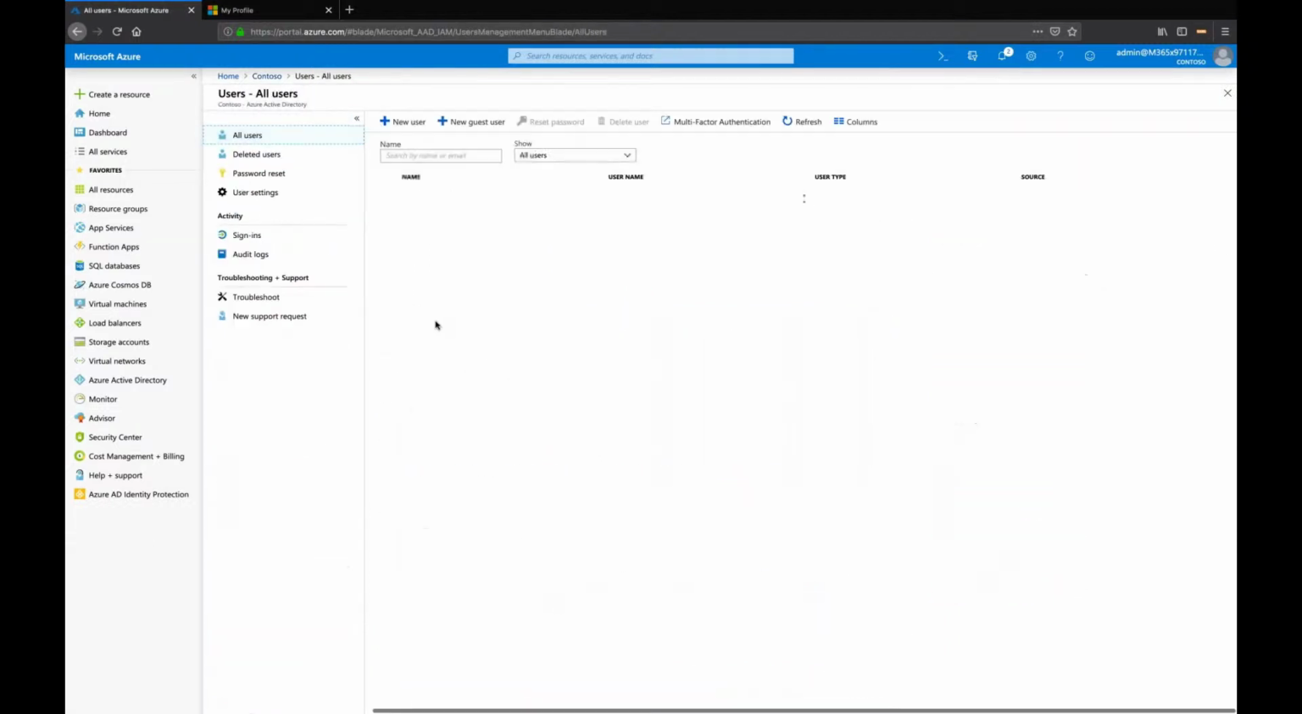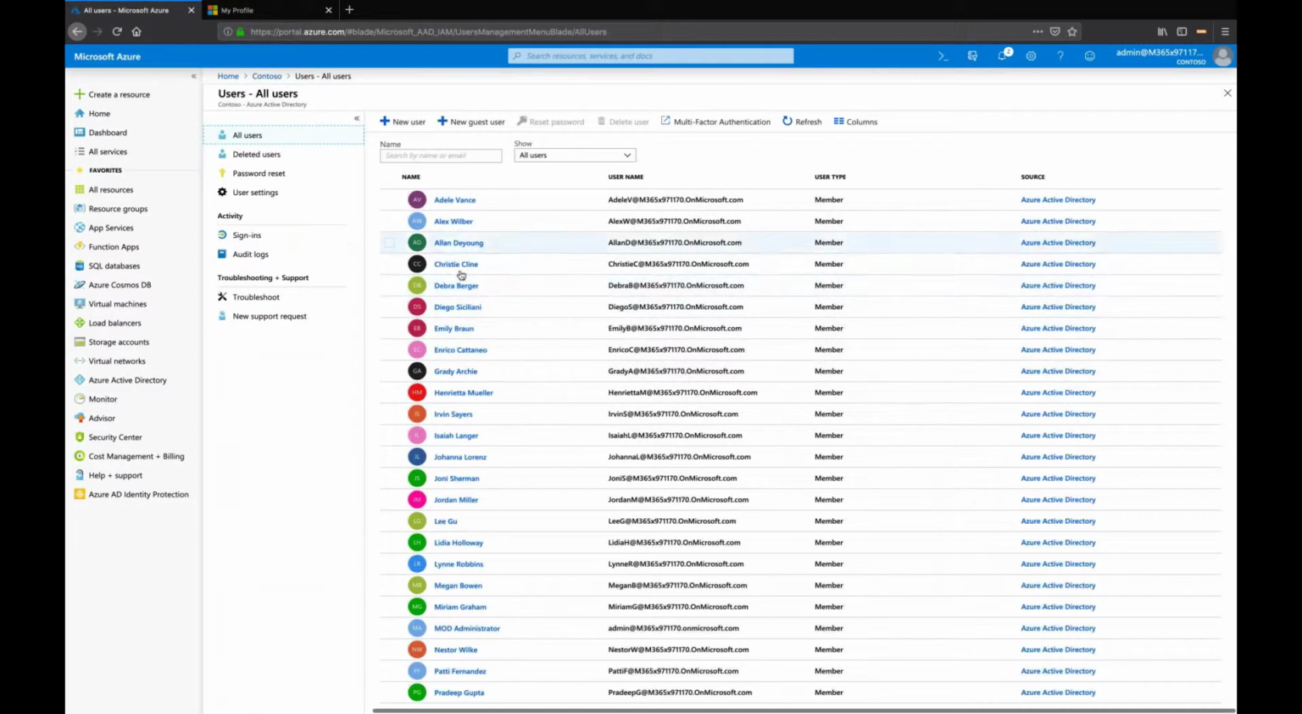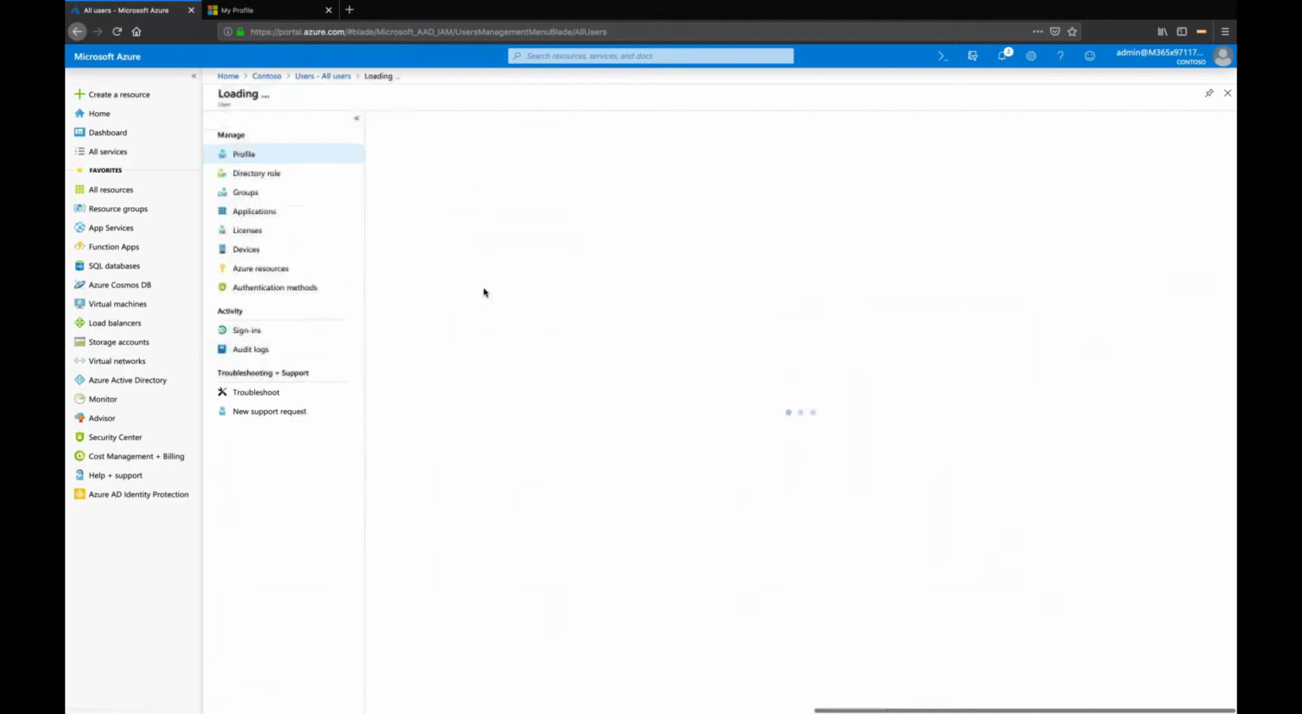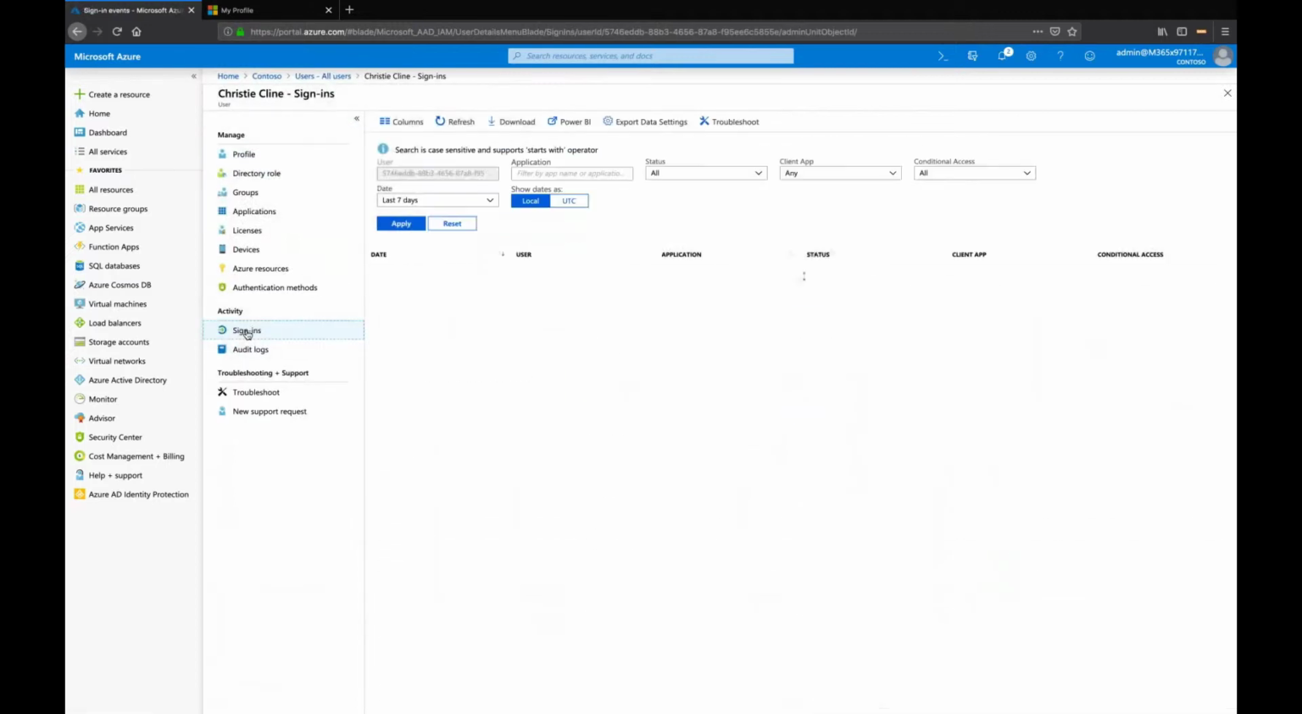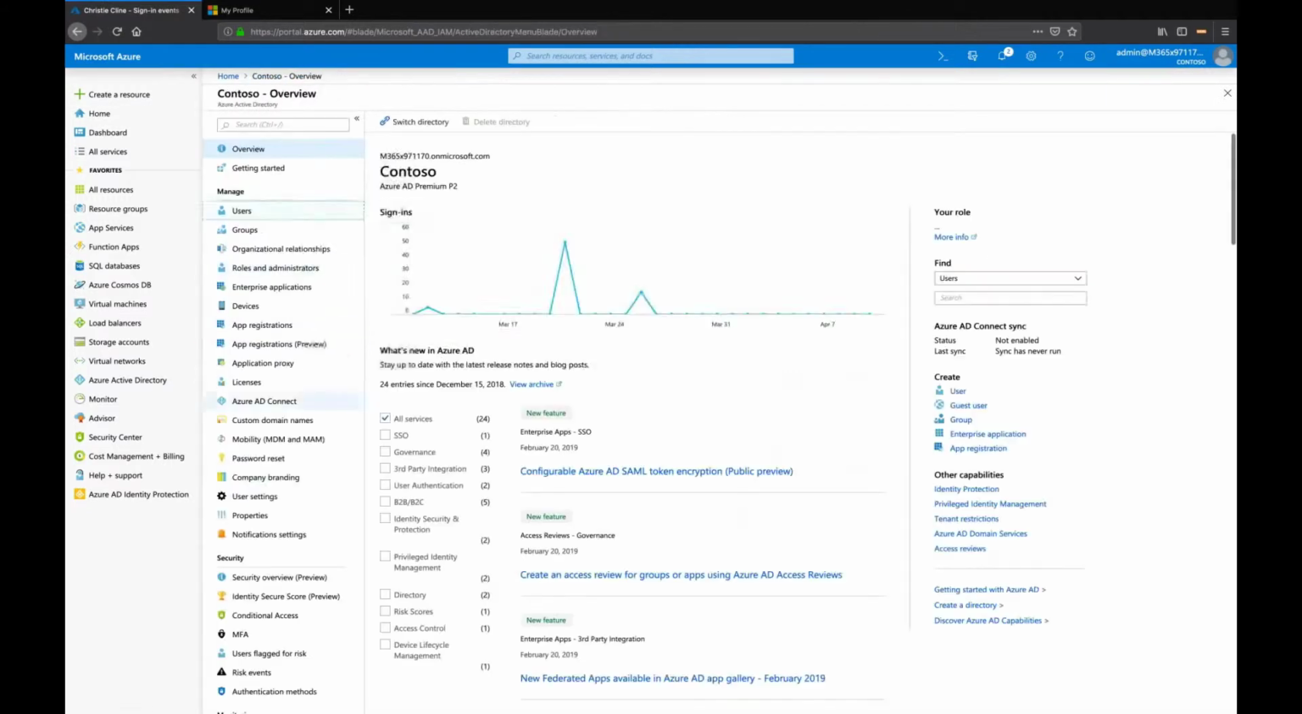Okay, there's another way to get to this. If you go to users and look up an existing user, I'll just randomly pick someone here, you can then look at the user sign-in logs for that specific user. It's like a filtered view for that specific user. Okay, I'm going to go back to Azure Active Directory, go to my sign-in logs here.